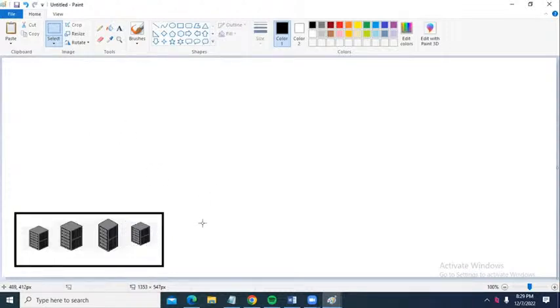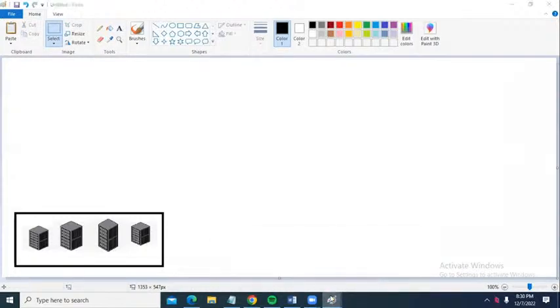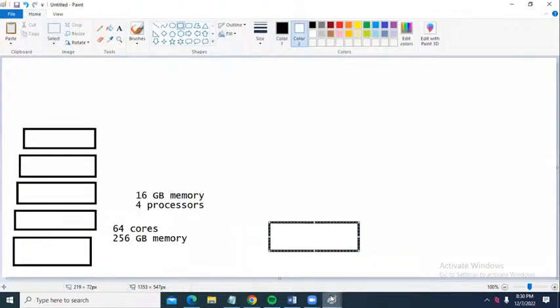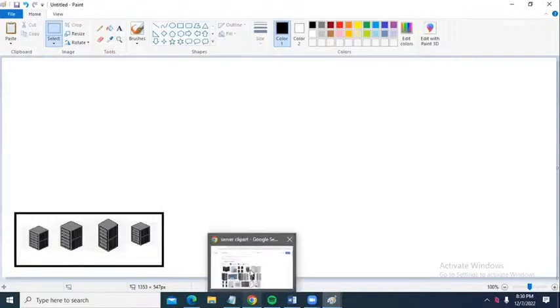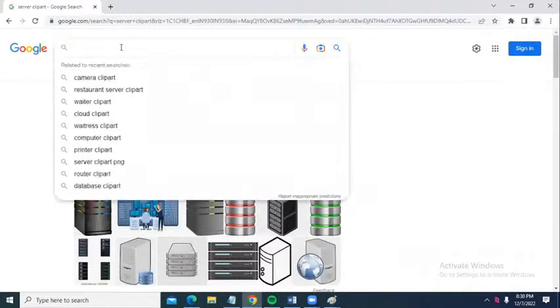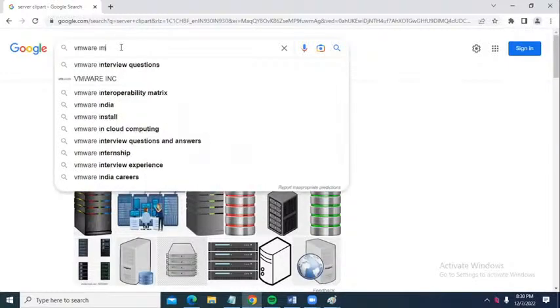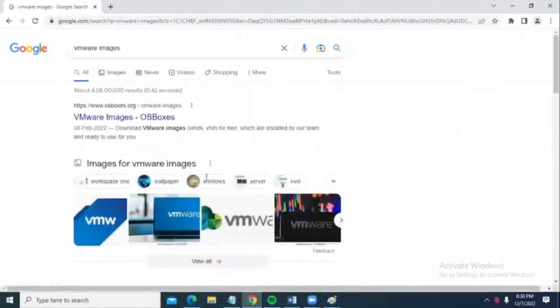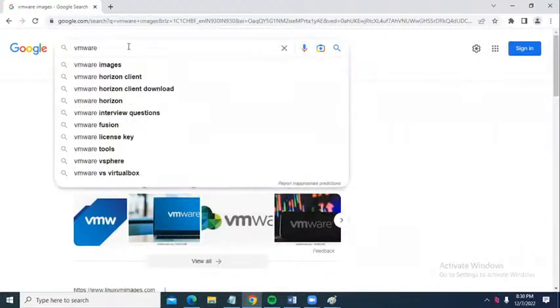In order to optimize these resources, what will industries do? On the top of this hardware layer, so this is the server layer, right? On the top of this, they are going to install another layer called the VMware layer, VMware images.